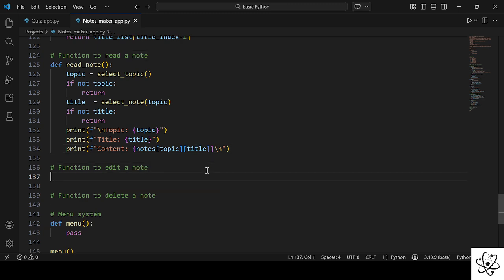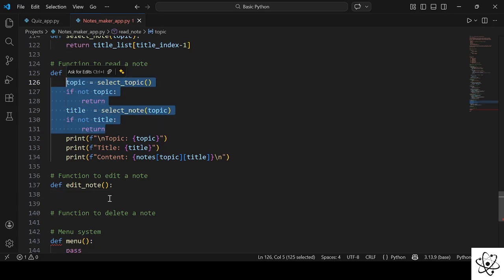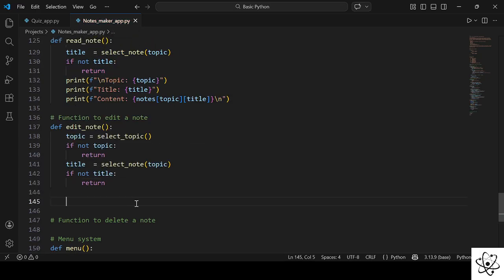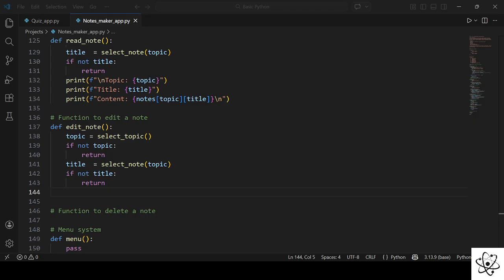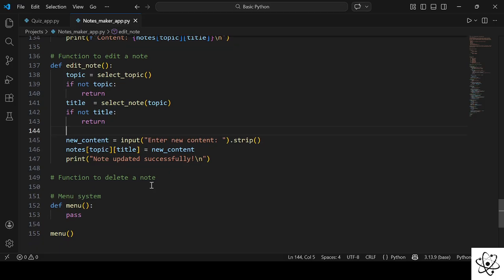Now we are just going to create our next function, and this function is going to be define edit underscore note. So this function is actually going to edit the note that has already been created by the user. So again doing the same thing, title and topic, and also check, and now we can just simply ask for the new content and update that into the dictionary. And how we can do that, I will explain to you. So basically we are going to ask for the new content, and then we are going to insert that new content into our notes dictionary by using this line, and then we are going to print a message which states that note has been updated.